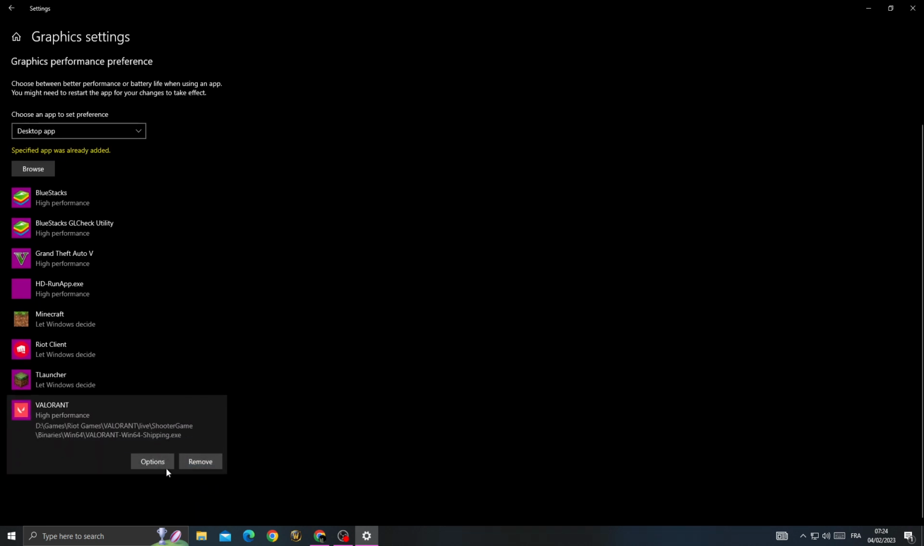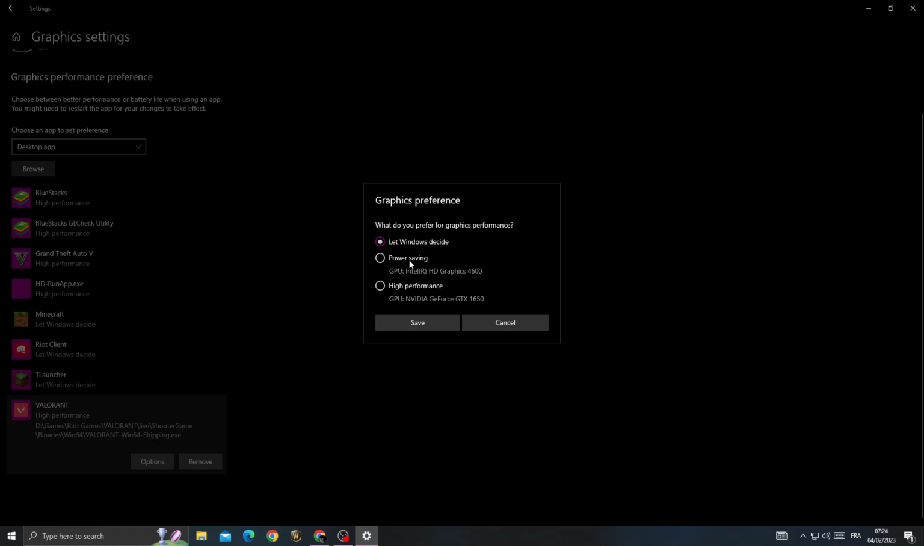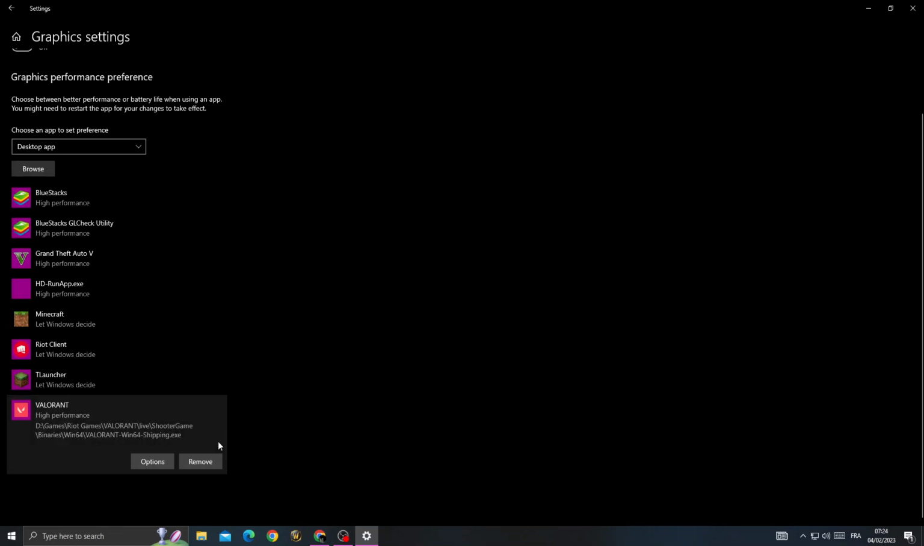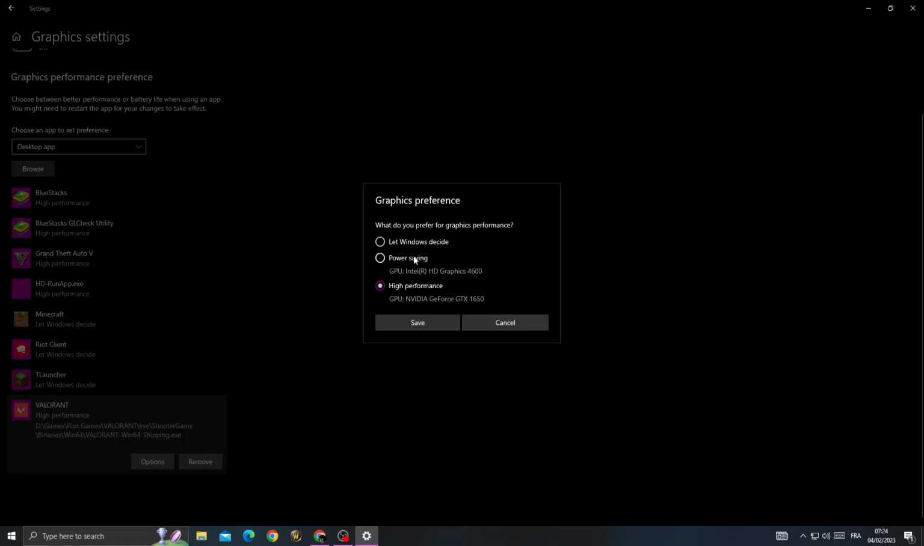Then click here options, you will find it like that. First just try high performance and click save. If that doesn't fix your problem, come back here and try the first one and click save, and that's it.